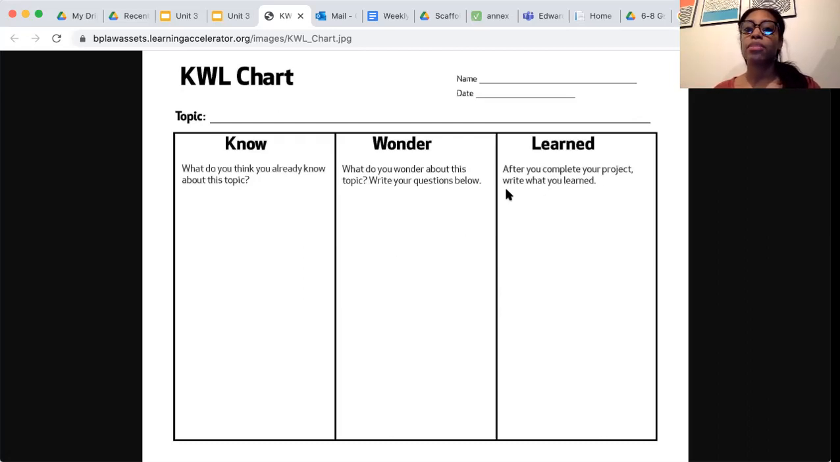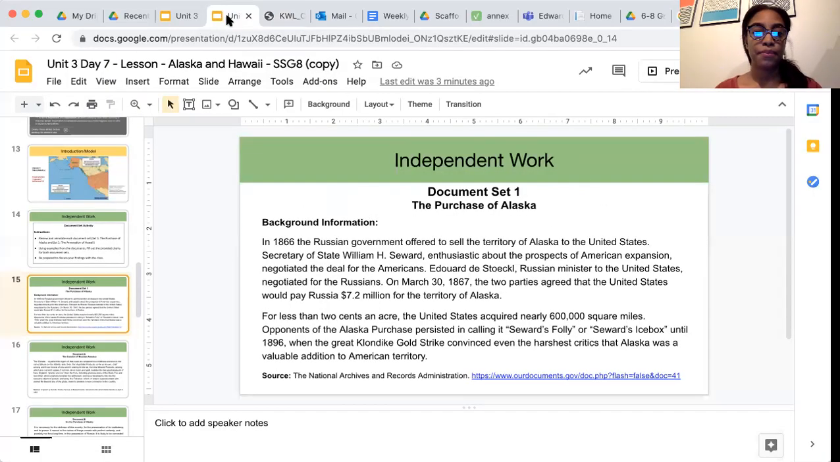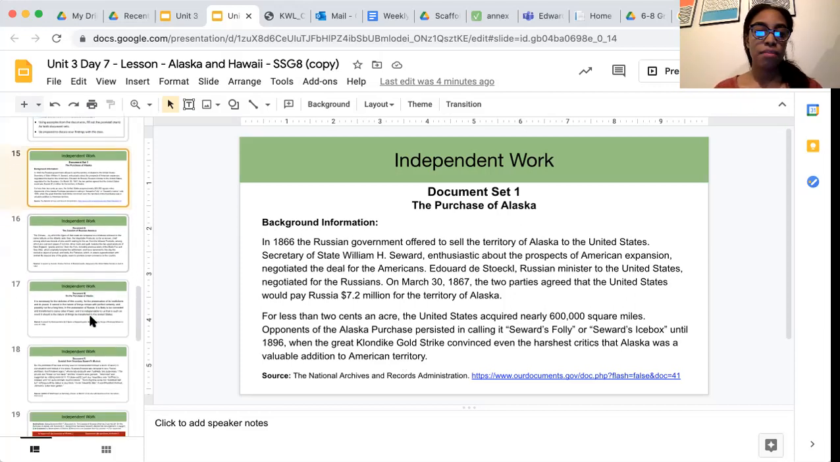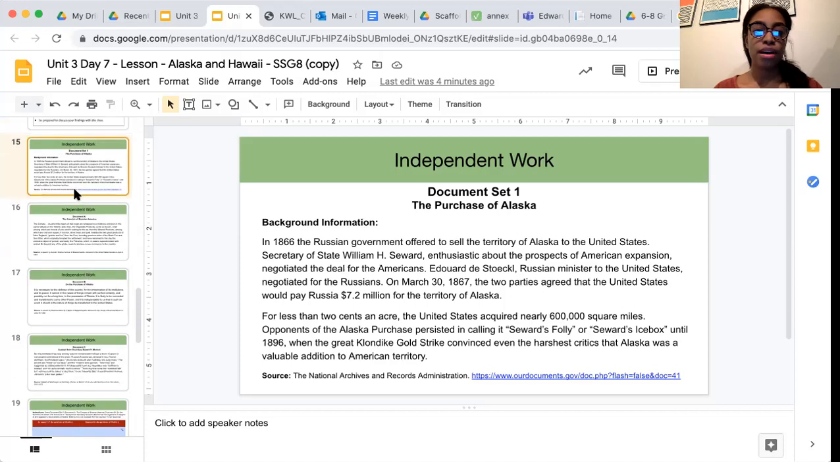And learned: after you complete your project, write what you've learned. This is something that you can use at the end of this entire lesson to assess the students. It can be used as an assessment. And of course, the KWL chart really helps the students contextualize and build that background knowledge, right, that we want them to understand. Okay.